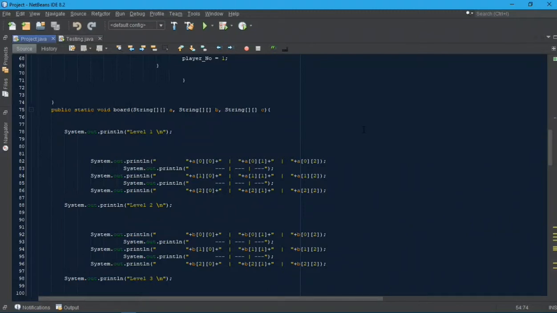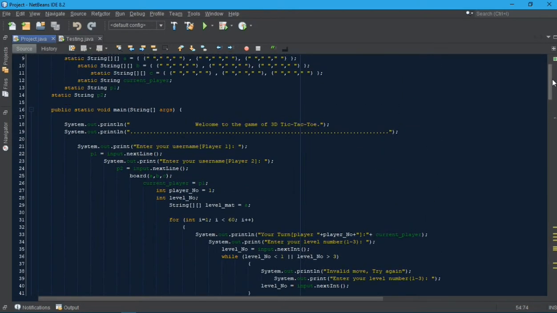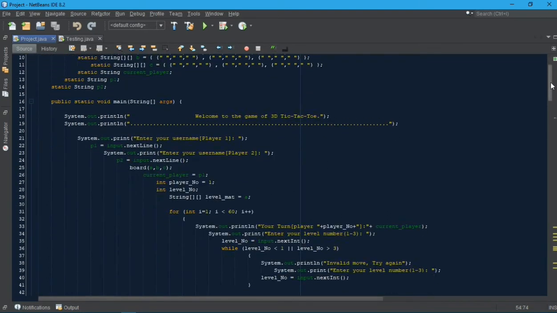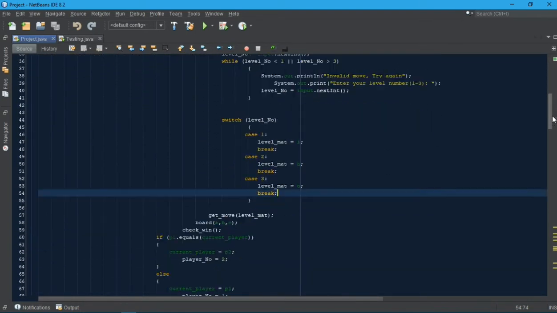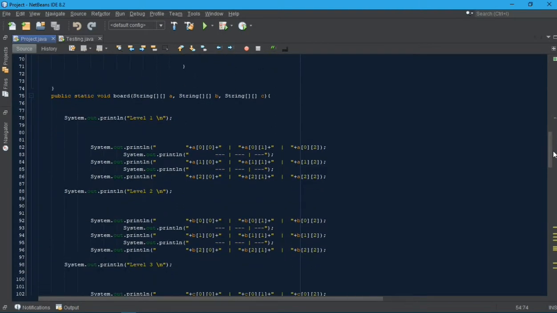So today I'm going to be explaining the board function of our tic-tac-toe game, which we developed in Java. As we move down here, there's this board function. Basically, what it does is it prints out three different boards using three different arrays.